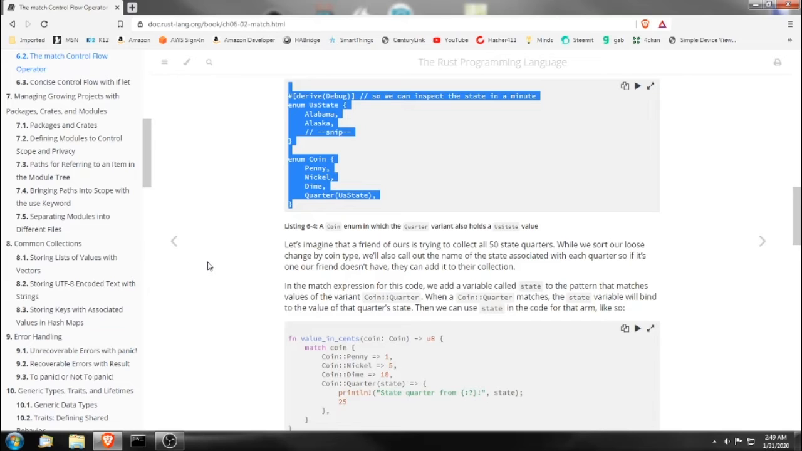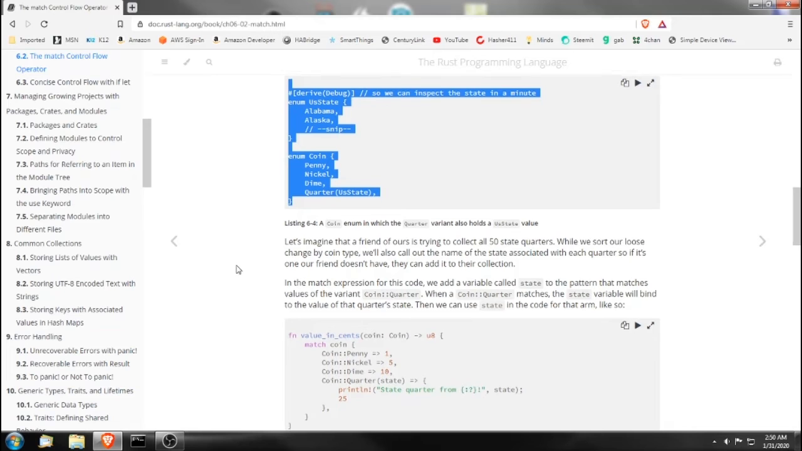In the match expression for this code, we add a variable called state to the pattern that matches values of the variant Coin::Quarter. When a Coin::Quarter matches, the state variable will bind to the value of that quarter's state. Then we can use state in the code for that arm, like so.